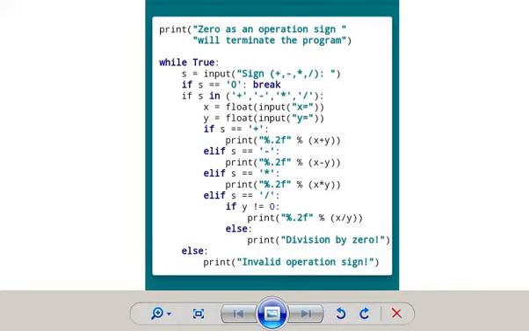So what exactly is this program? While true, you read an input, which must be a symbol: plus, minus, multiplication or division. If your S is something other than those symbols, and what is that? Is it 0? Break. If S in, so just observe where we are using in. If your S is in those symbols, then you read the numbers. You read X and Y, and if S is plus, it's X plus Y, addition of two numbers. So addition, multiplication, subtraction and division of any two numbers based on your choice.